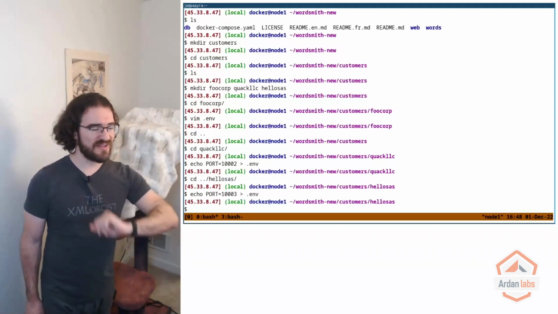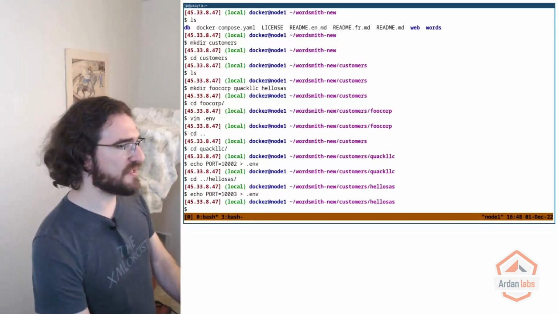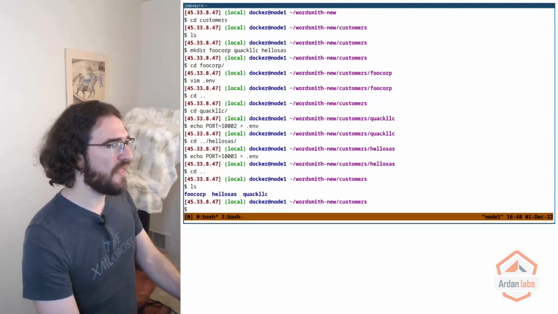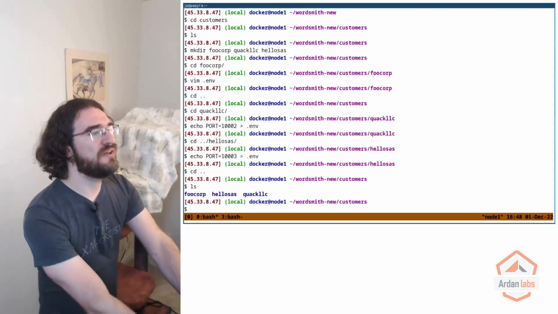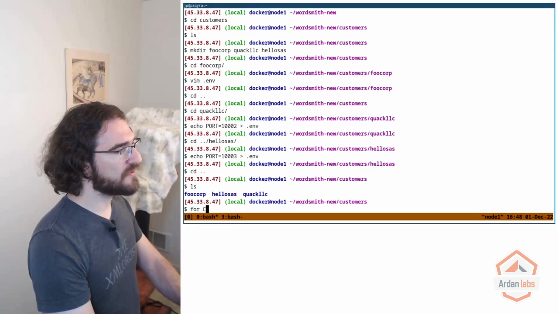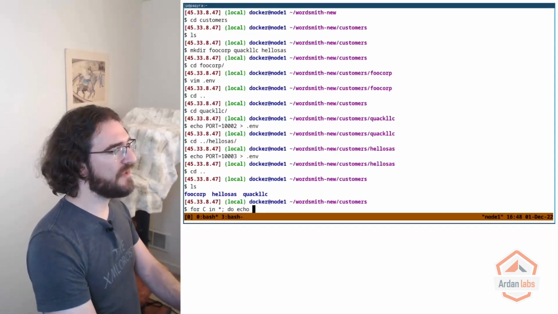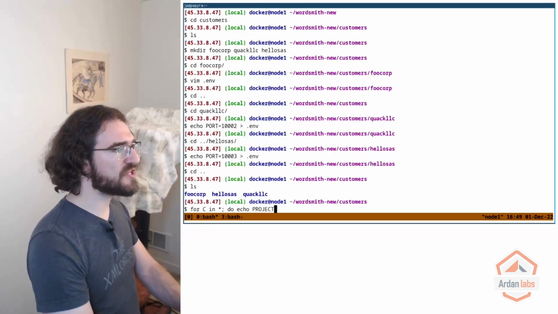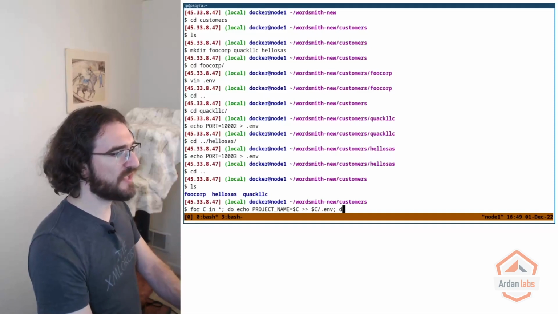Oh, and there is one last thing that we need to do. We need to change the project name for each of these, and I completely forgot to do that. So basically, you do that in the environment by putting project name equal, etc. All right, let's do a little bit of shell scripting here: for C in all my customers, do echo project name equal $C to $C/.env.